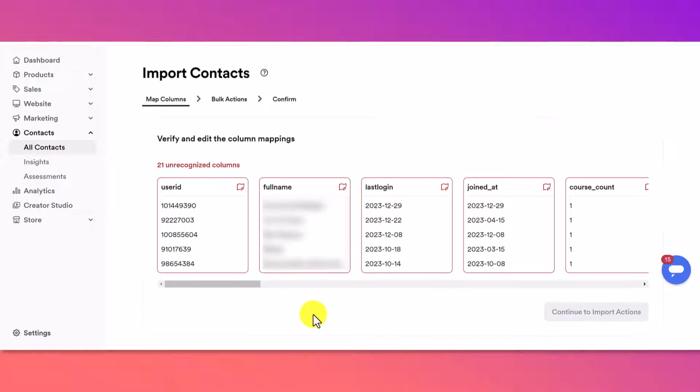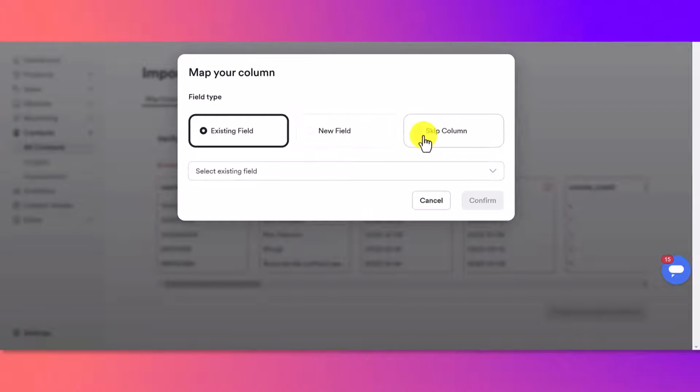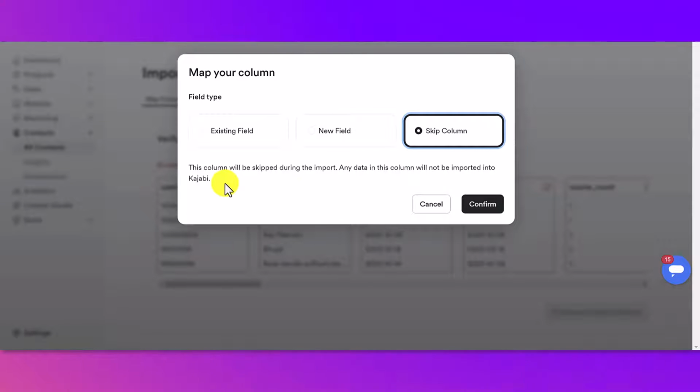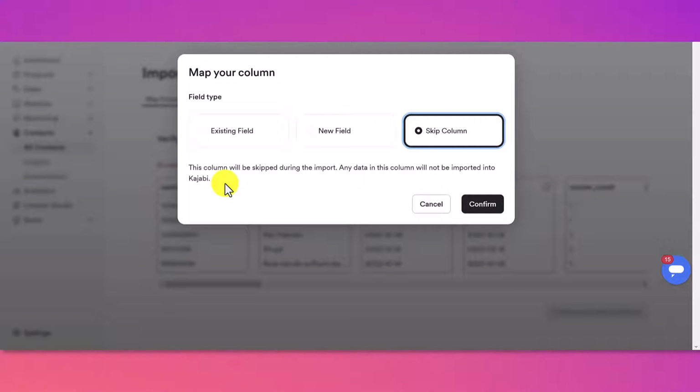Now they're going to have all this stuff here, and it says, for mine, 21 unrecognized columns. So what I'm going to do is go through and categorize or delete these columns. For this one, user ID, I don't need that. That's from Teachable. So I'm going to click on this little icon here and click skip column because we don't need that. It's going to say this column will be skipped during the import. Any data from this column will not be imported into Kajabi. And that's correct. I don't need that because that was a user ID generated by Teachable, so I won't need that in Kajabi. So I'm going to click confirm.